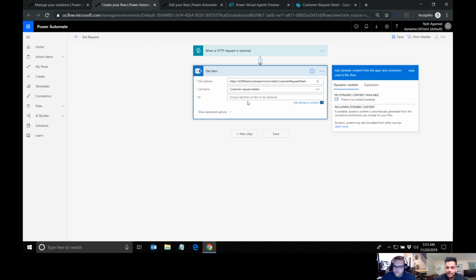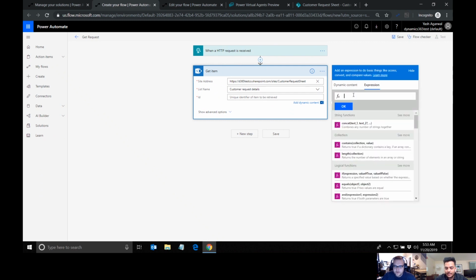And here we now want the unique identifier of the request ID. So you remember we had this expression, I mean, we had this concatenated string as REQ hyphen and then the ID. So we will get that using our function over here.